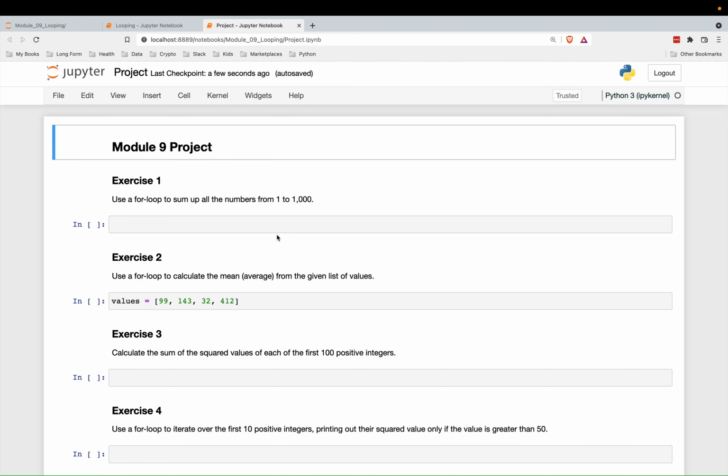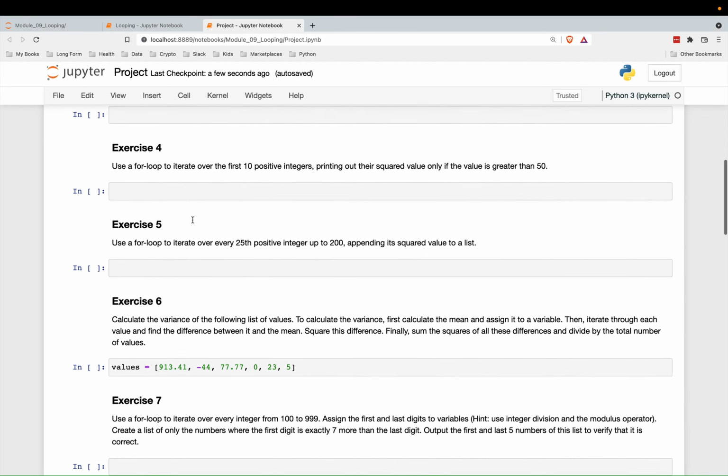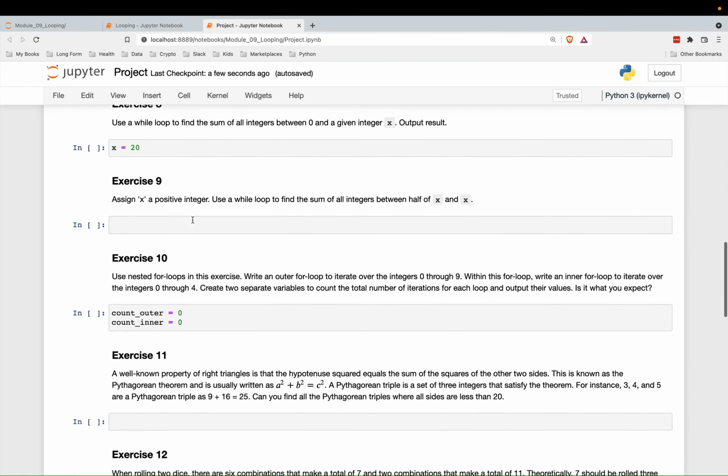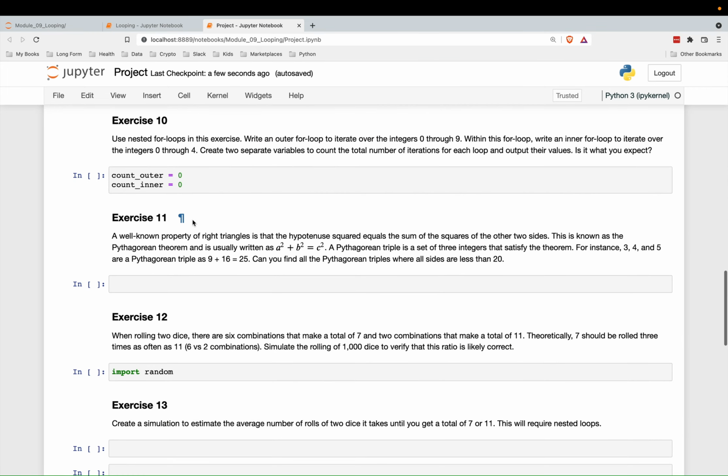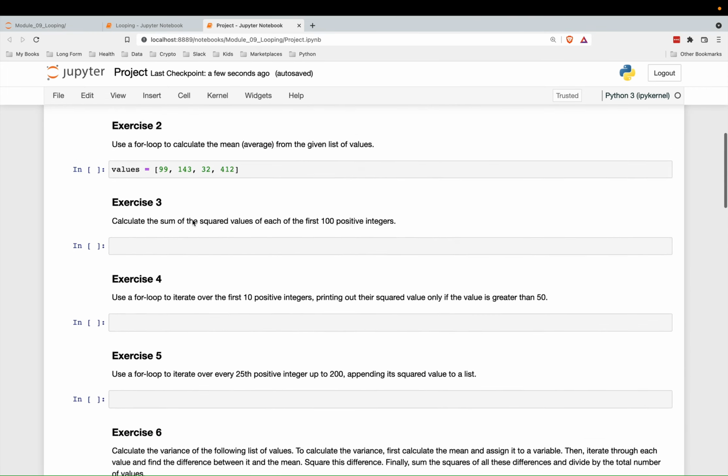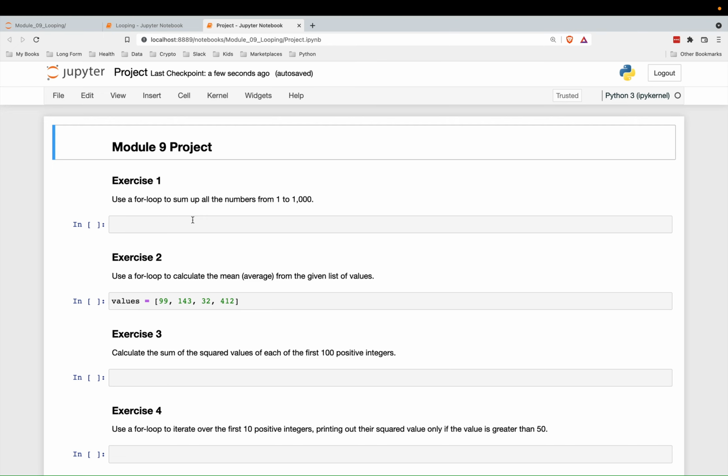Welcome to the Module 9 project. There will be 13 exercises, actually more than 13, but 13 that will be pretty straightforward. And then there'll be a few more where we'll actually code in VS Code and complete them over there. So this video will cover these first 13.